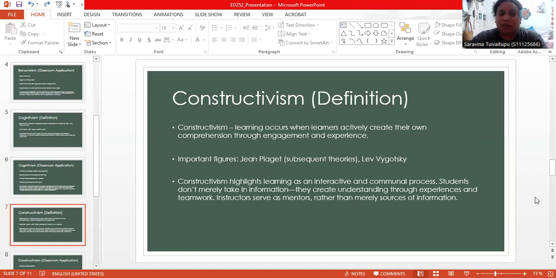Okay, for the last theory, which is known as constructivism, this is the definition. In constructivism, learning occurs when learners actively create their own comprehension through engagement and experience. As stated below are the important figures. Constructivism highlights learning as an interactive and communal process. Students don't merely take in information, they create understanding through experiences and teamwork, where working together in groups is an important part of this theory. Instructors serve as mentors rather than merely sources of information.